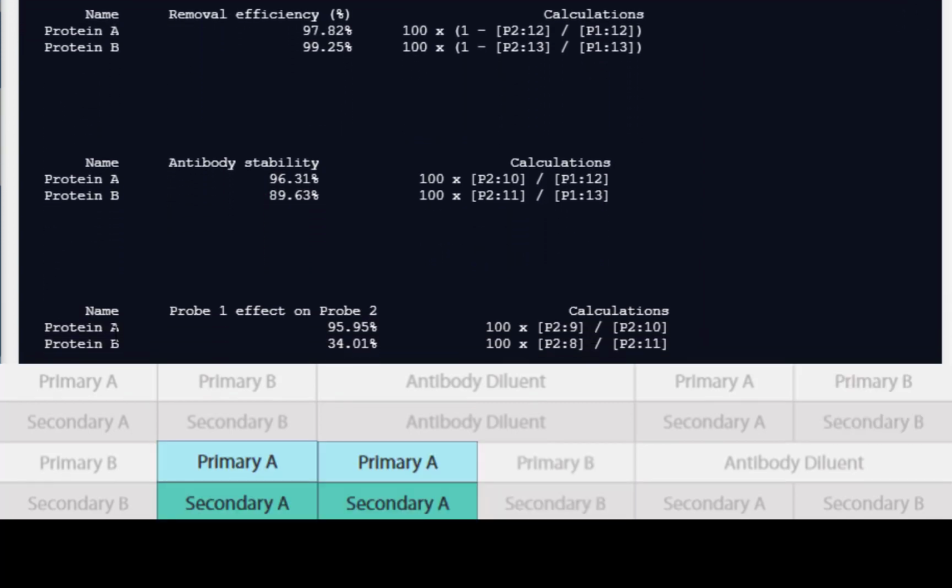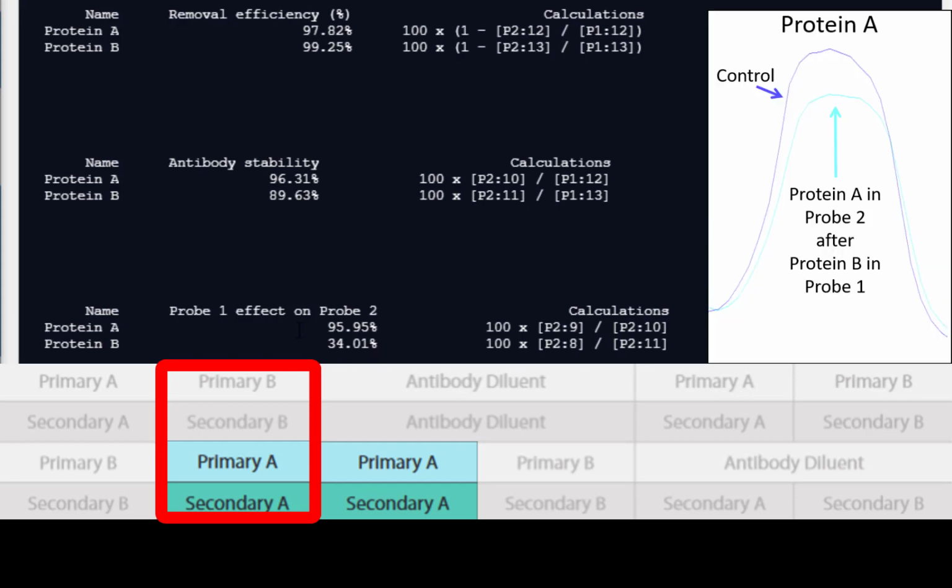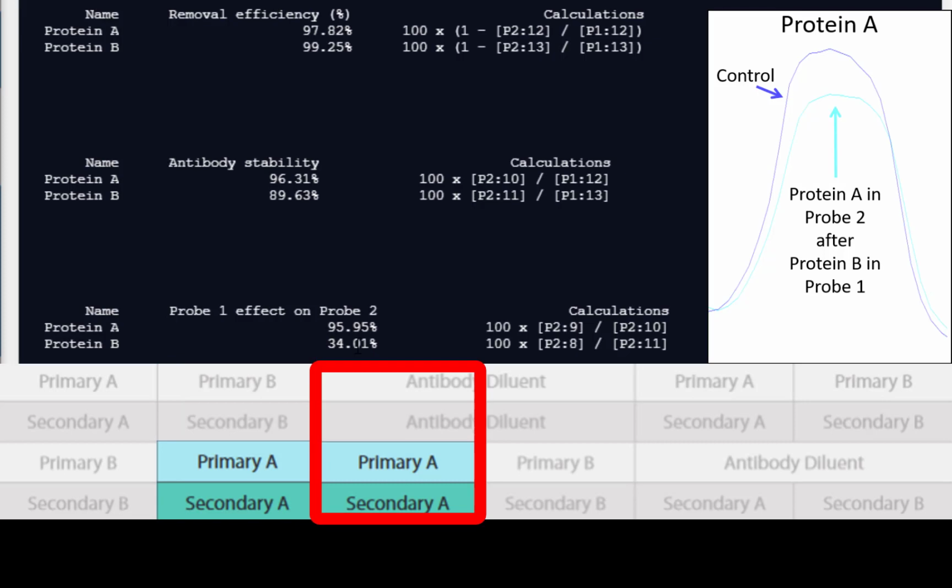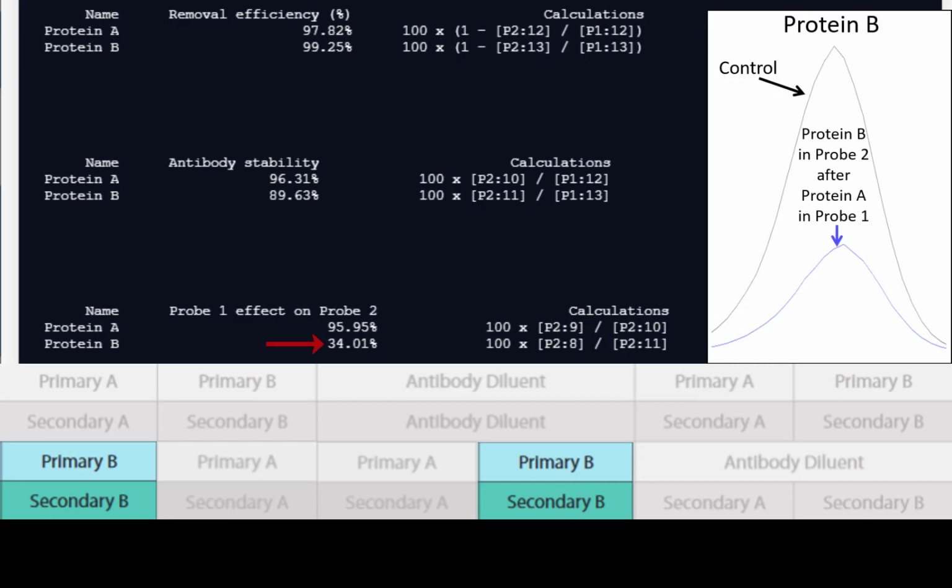Finally, the last information given by this optimization scheme is the effect on probe 2 resulting from the immunoassay performed in probe 1. Any such effect can be identified by comparing the peak area of a protein detected in probe 2 after an immunoassay performed in probe 1 to the control, the peak area of the same protein detected in probe 2 after a cycle of antibody diluent. In this case, the protein A is almost not affected by the protein B in cycle 1. However, the protein B is strongly affected by the protein A in probe 1.